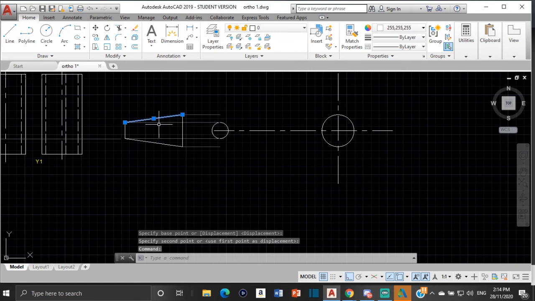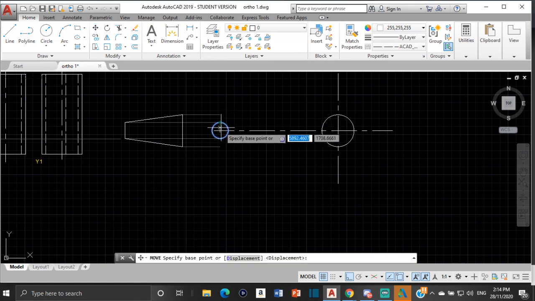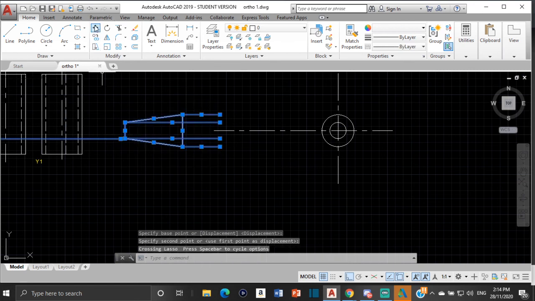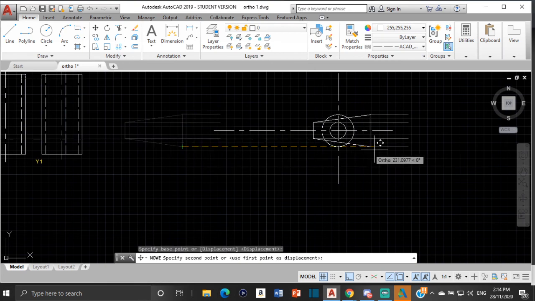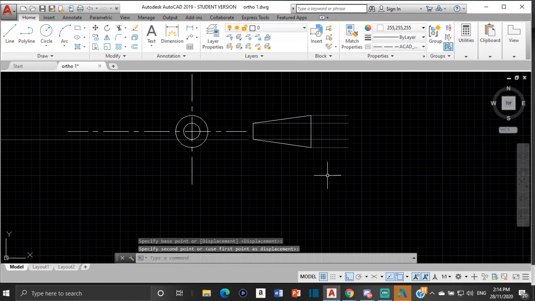Then let me just move this. Oh, sorry, I forgot to move the small circle as well. We'll just move the small circle from the center, move it over here, and then let me take this from here and bring it here. All right, now we have first angle and we have third angle.